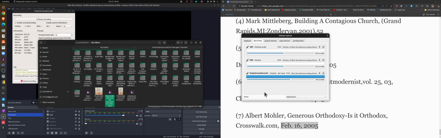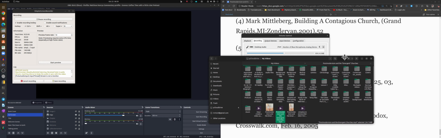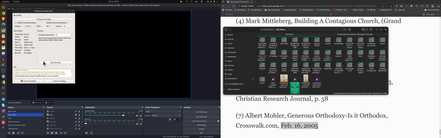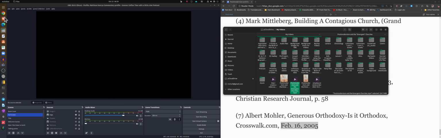Okay, I switched it back. Now, this PulseAudio control is nice because I can switch back and forth. But we now have a good recording. So now the next thing I'm going to do is, let me close this off. The next thing I'm going to do now is upload that file to a number of different sites.